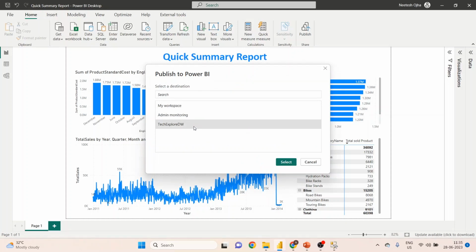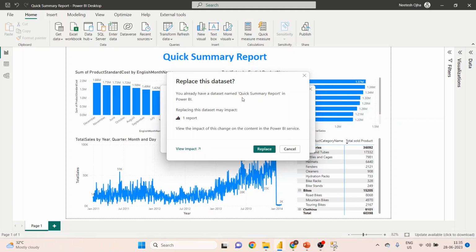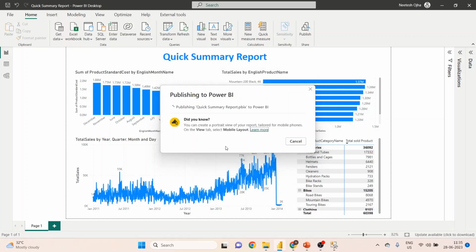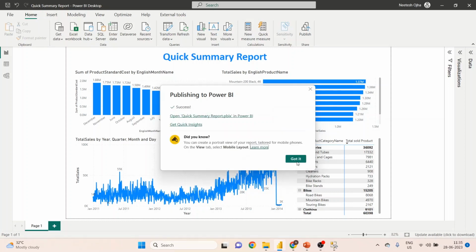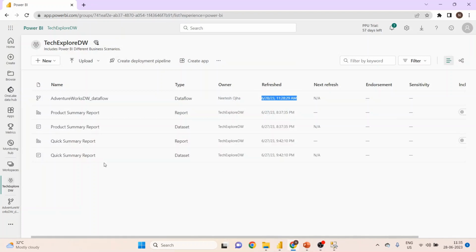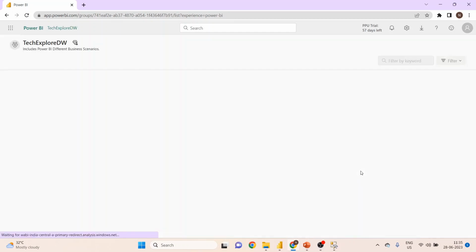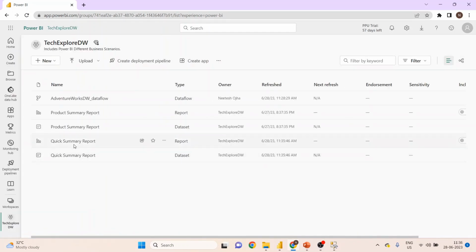This is my workspace, so select this workspace. Now publish has started, and since this report is already available in the Power BI service, we have to replace it. So click on replace, and then click on got it. Now the report is up to date in the Power BI service. We need to refresh our page, and after that this is the report that we updated.